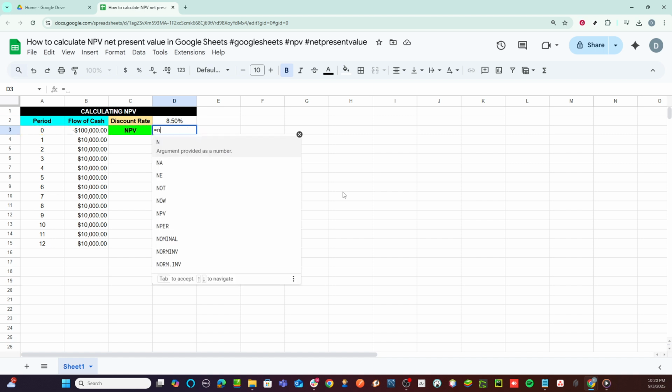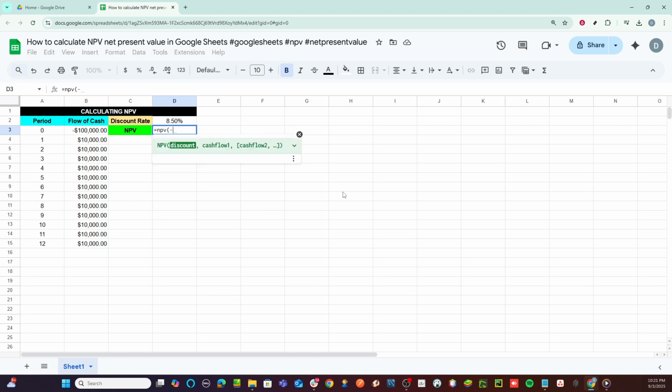Begin by typing an equals sign, which signals to Google Sheets that you're entering a formula. Next, type NPV, followed immediately by an open parenthesis. Now you'll want to enter D2, which represents the discount rate. After that, enter a comma to separate the parameters.